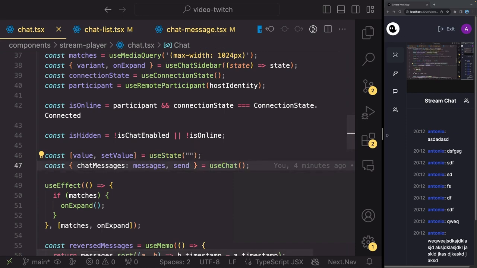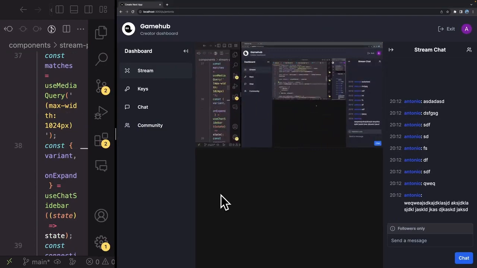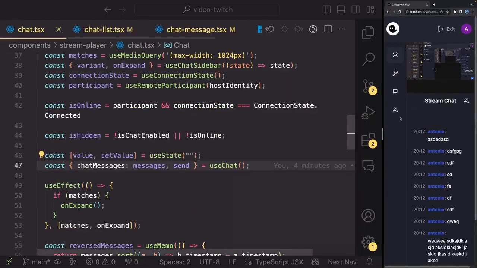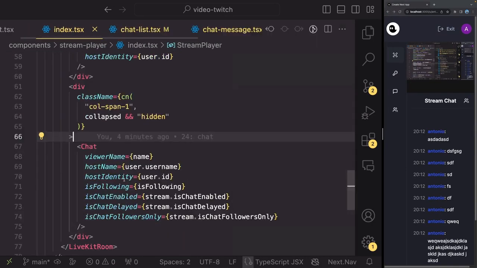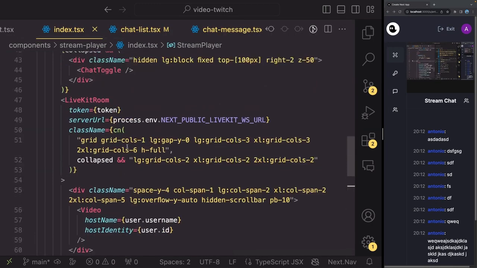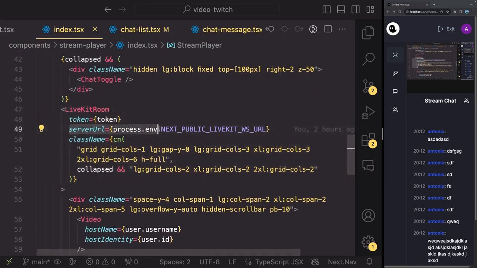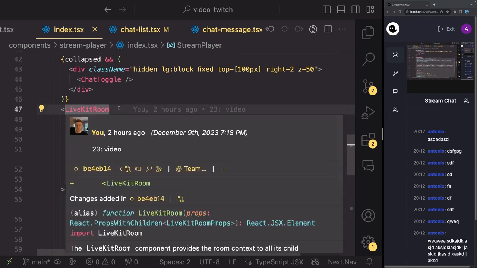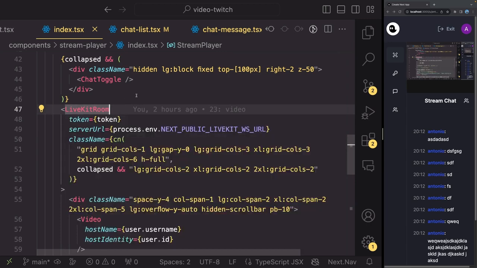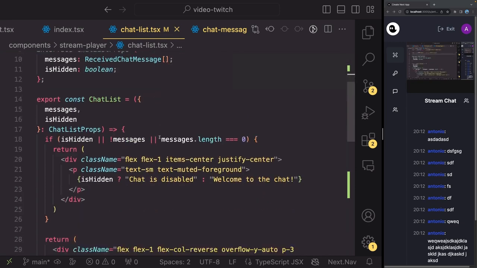But the reason it knows that this is in this exact room where we created the viewer token for this stream is because it has context from the stream player. So go inside of the index for the stream player, and in here, we are wrapping the entire thing inside of LiveKit room with the token and the server URL. So that's how it knows, because it's wrapped inside of a component which gives it its context, right? So that's how it knows where to send and where to read the messages.